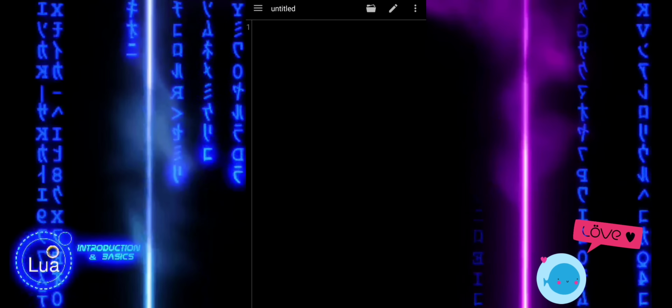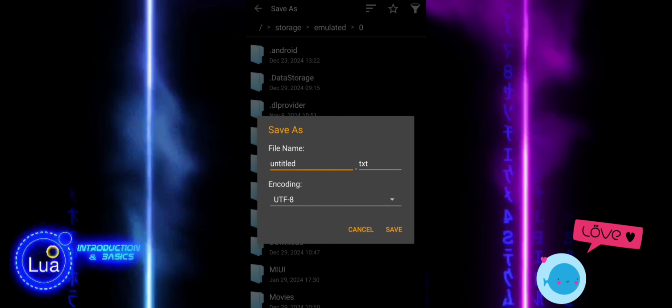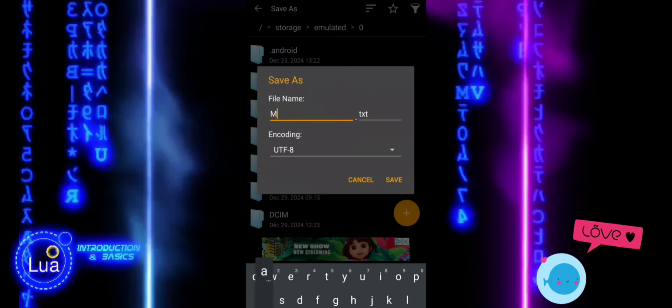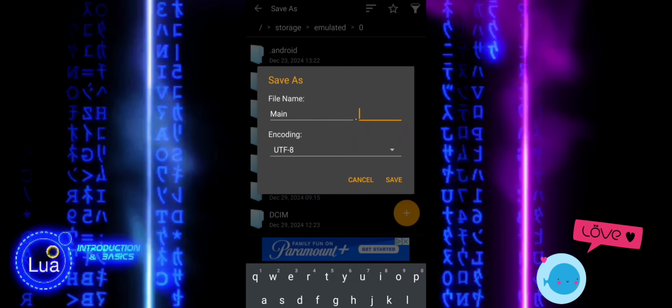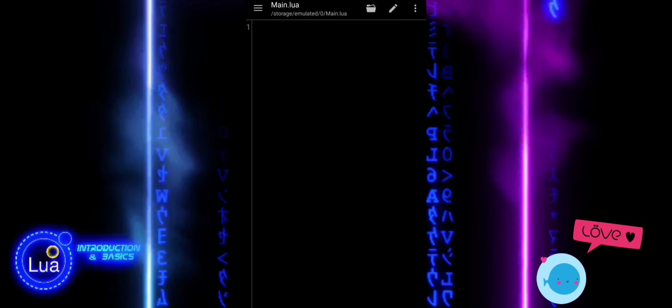Once installed, open the Quick Text Editor. Start a new file and name it Main Lua. This will be the entry point for your game. You can now write your Lua code for your LÖVE2D game in this file.